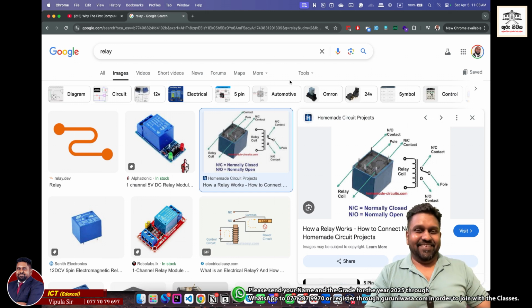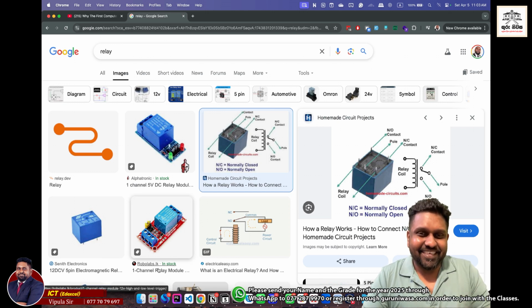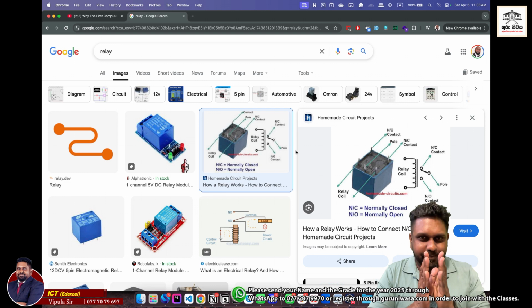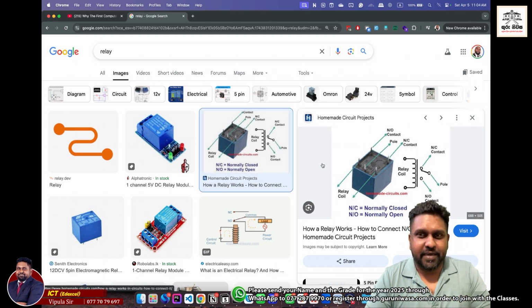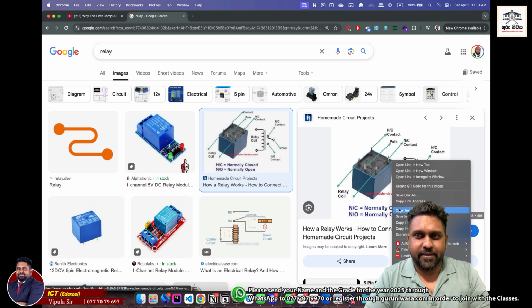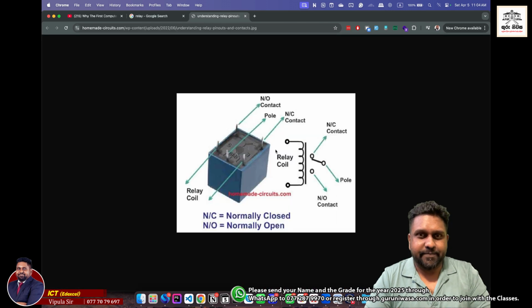Okay. So jumping back to the relay. A relay is something similar to a small circuit where it has two parts. Look at this. A relay has two parts. One part is the coil. Okay. So we have three legs. Primarily we have three legs.